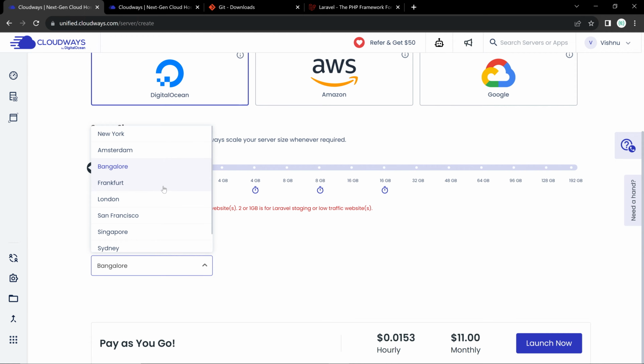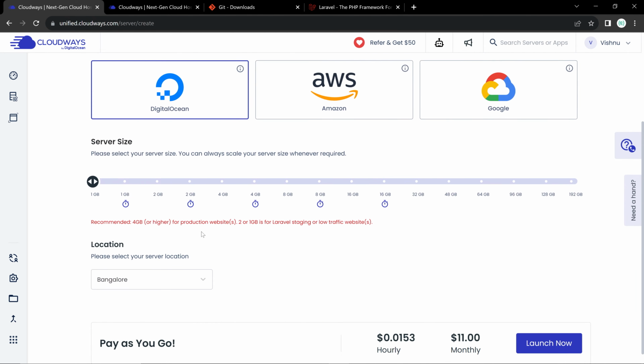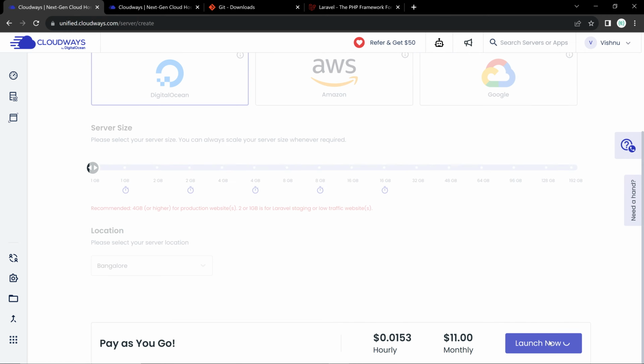So selecting the closest server locations will help in reducing the latency. So you can select the closest server to your audience. I'm going to select Bangalore for now. Here at the bottom, you can see the pricing, hourly and monthly. Monthly will be charged $11. So that's all. You can select your server configurations and simply click on launch.